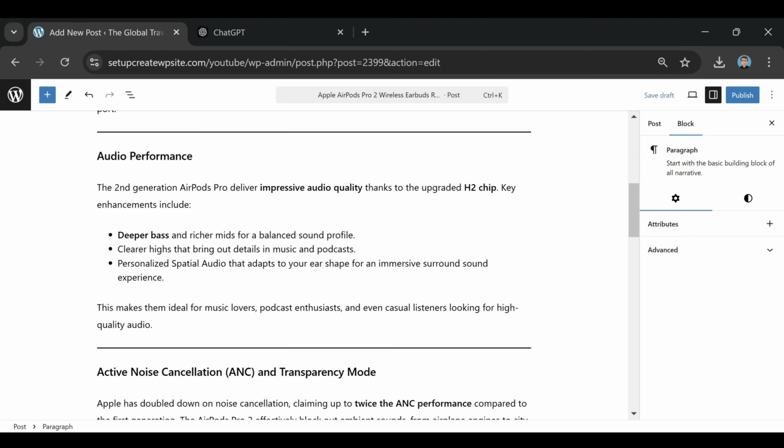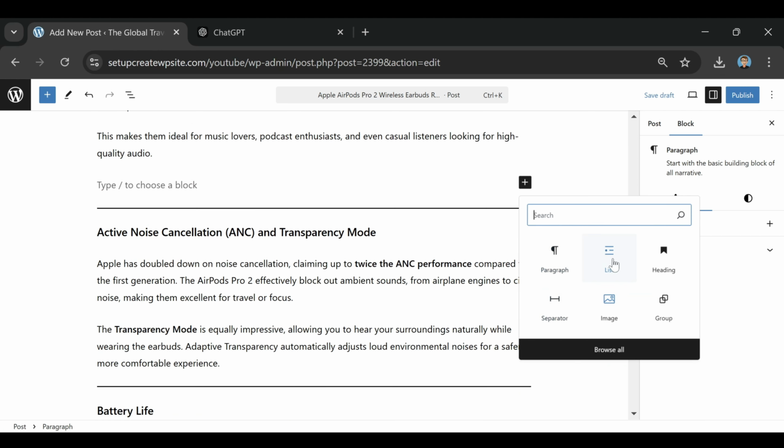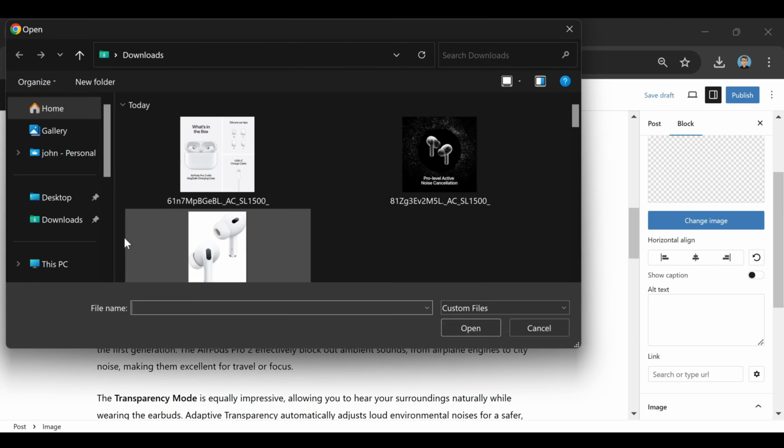And I think what I'm going to do is add a couple of images in right here. So you can either type or choose a block. If you go over here and click on add block, it's basically the same thing as we were doing before. You're just going to insert an image here. Going to upload the image.